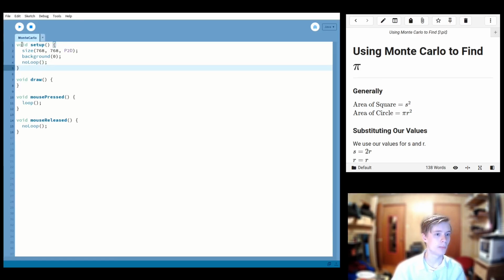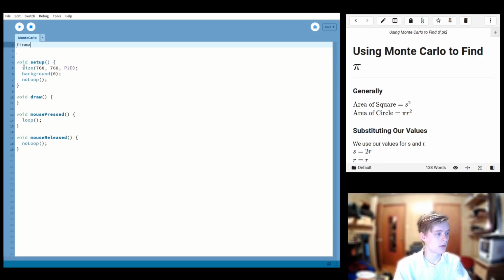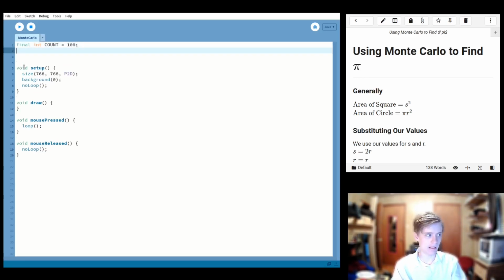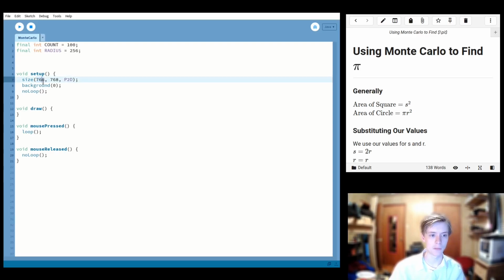I'm going to create a couple of constants at the top, and you're probably going to want to put these right here. Count is just going to give us a general rate at how fast we're going to add these points to our circle and square, and you can change that value if you want to slow down the rate that the points are added. And then we're going to use a radius of 256 for our circle.